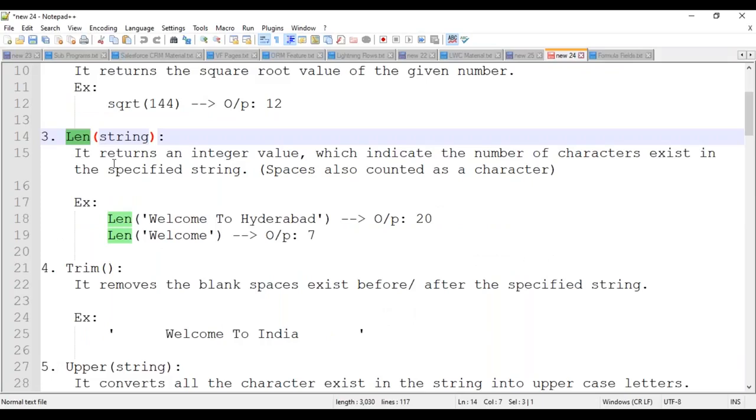Basically, the length function is used to calculate the length of a string. That means in that string, how many characters are available, including spaces, including special characters also. It may be space, it may be dot, it may be comma, it may be hash, it may be dollar, anything. In order to calculate the number of characters that we have inside that string, we use the help of the length function.